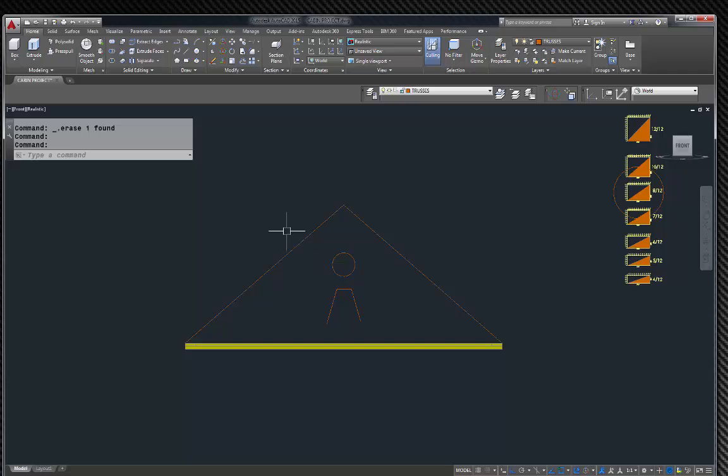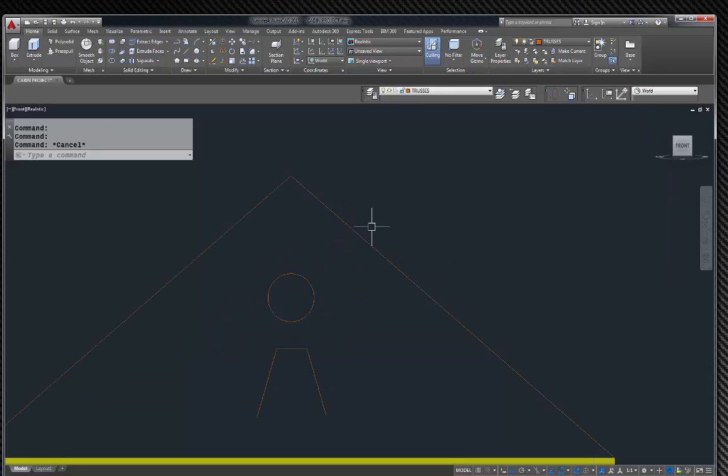Now, we're going to need to make our rafters or our trusses, and so in this case, I'm going to use 8-inch, which are actually 7.5 by 1.5. So I'm going to do an offset of 7.5. I'm going to pick that and go there, and pick that and go there.